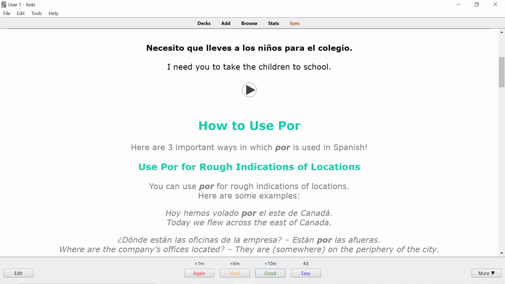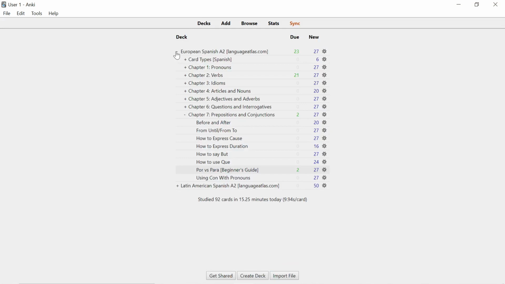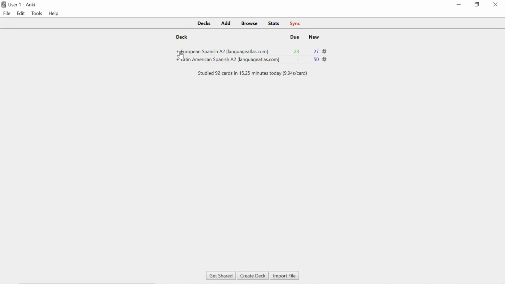And in this case, it was para two. So this way you can practice whether to use por or para, and something that I think is really useful. Now that is that for the European Spanish A2 deck. I'd now like to show you an example of the Latin American deck.